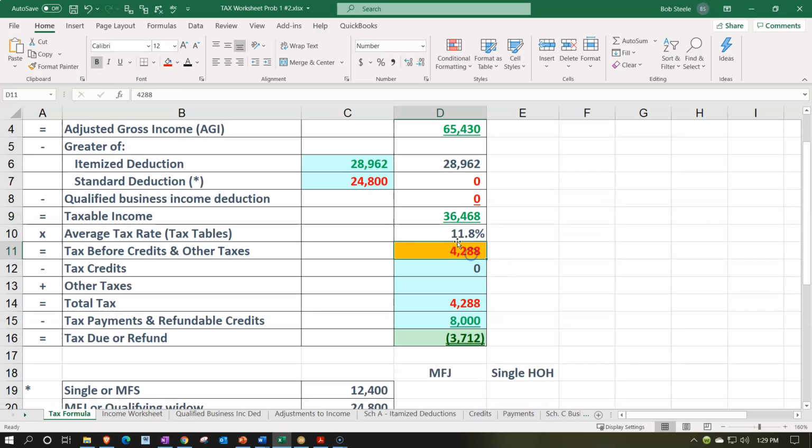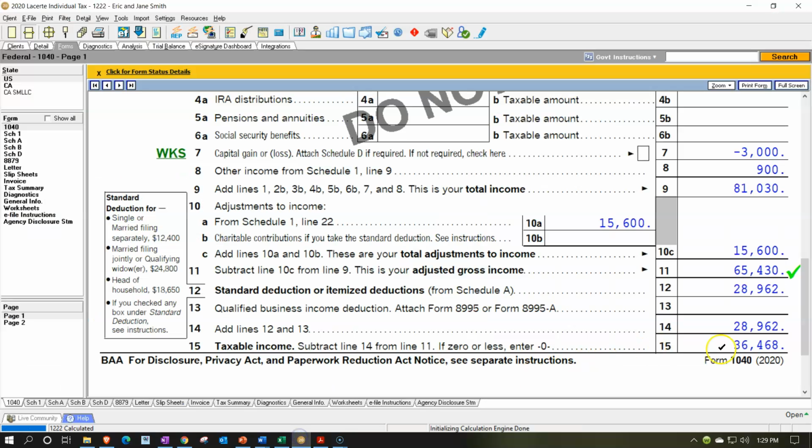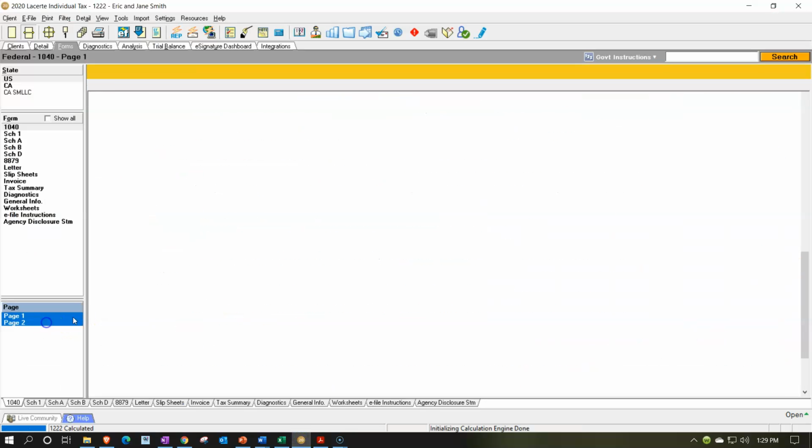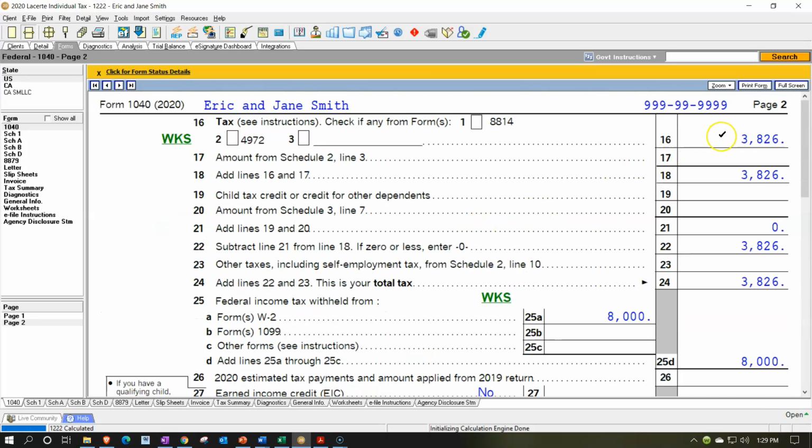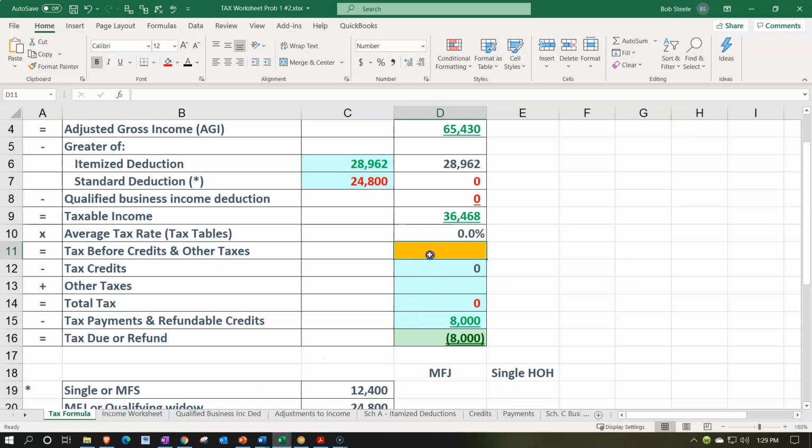63,468. Then I'm going to let the system calculate the tax now, which has changed now that we're itemizing. So 63,468. Then page 2, I'm going to actually pull this from the tax software. I'm going to let the software do the tax calculation. 3826, and that's going to be 3826. And that one, I'm not doing that one just because that doesn't help me not to automate the system.